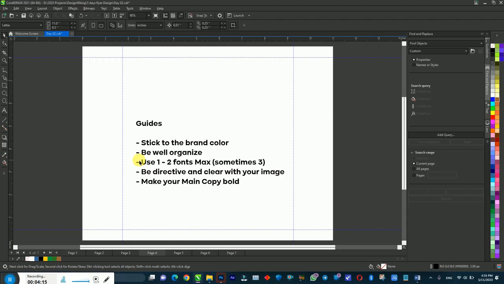So moving forward, we want to look at making your copy. Yes, that's what I was trying to say earlier. When you use your font, make sure it is very, very bold. So all these things we are going to be implementing in the design we are going to be making today.